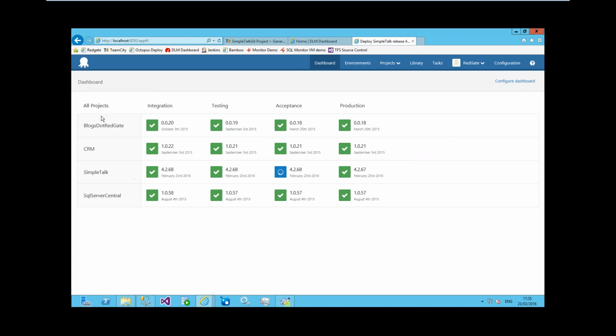I actually have 4 applications here in my system. They're called projects, but these would correspond to my 4 applications. And then across the top, we have all of my environments, and they're all at different versions, right? Things have been deployed. For example, this blogs.redgate hasn't been deployed. I've got production at a couple versions behind integration, same thing for some of these areas. My SimpleTalk one, I've got the same version in integration and testing. They've been deployed successfully. This is definitely more of an ops tool here. It's deploying to acceptance now.